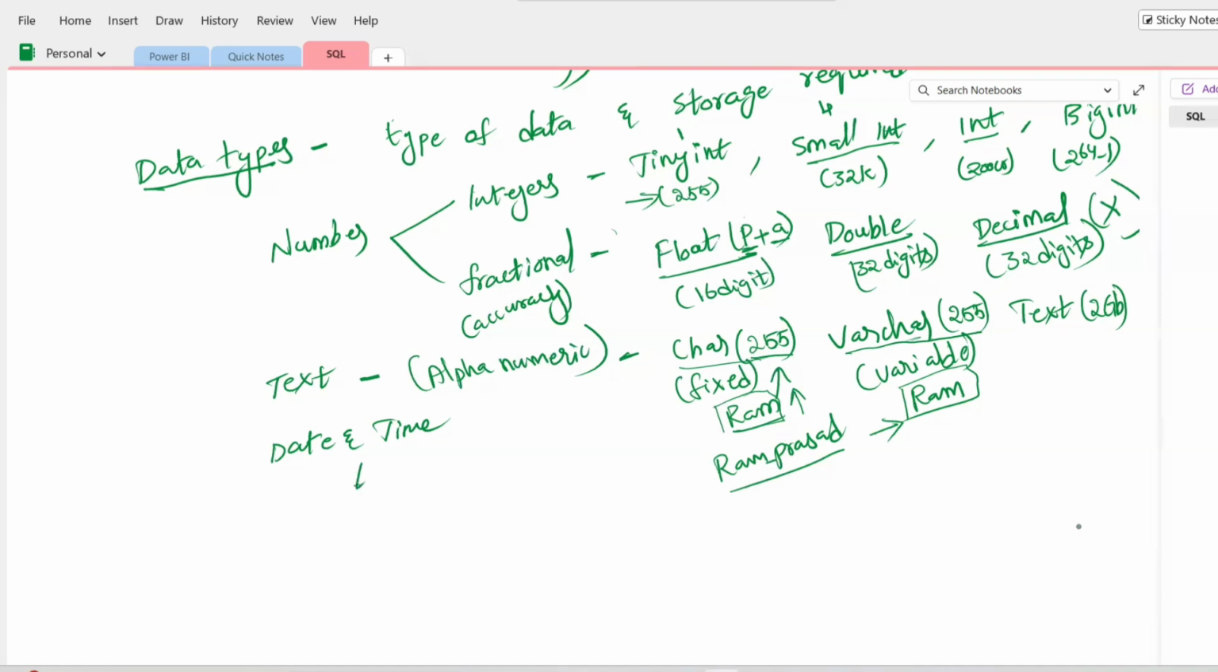After that, at last, there are three different data types in date and time format. They are date, time, and datetime.